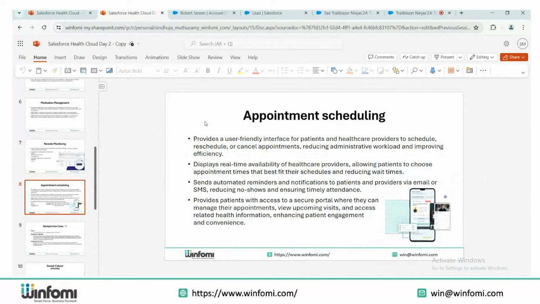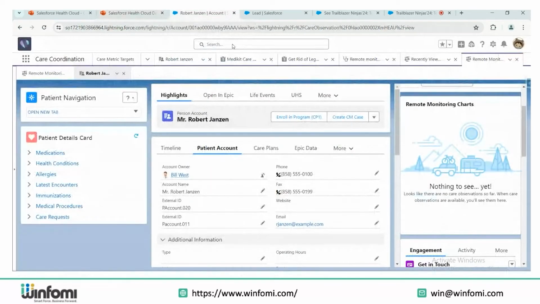Next we can move to appointment scheduling. In Salesforce Health Cloud, we have two kinds of appointment scheduling. One is the traditional one that we are following, and the new one is the intelligent appointment scheduling. There are two ways to schedule appointments currently in Salesforce Health Cloud. Now I'll be telling you about the appointment scheduling alone.